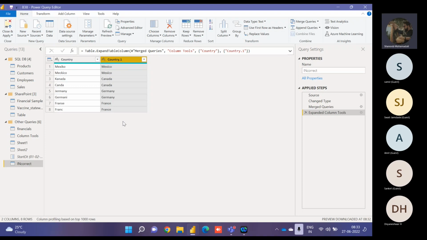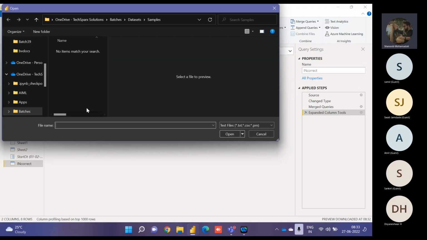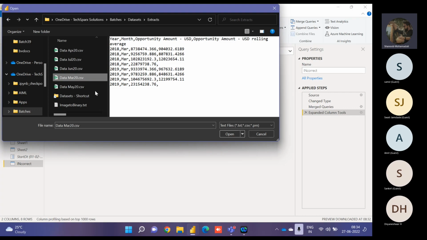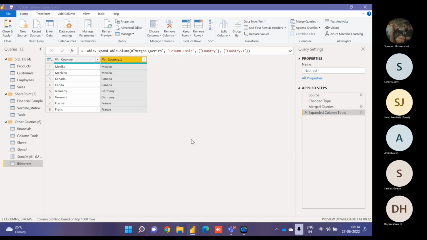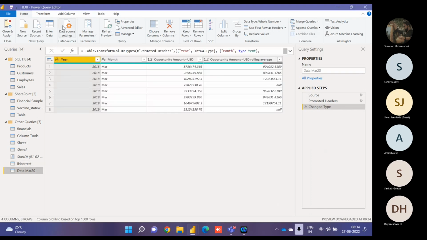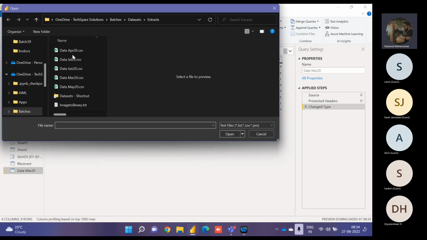Now the next option that we are going to learn is append queries, which is below merge query. To learn append query, let's take two different tables. This time connect to CSV files. Let's say I have this March month file, and I will load another CSV file, which is April.